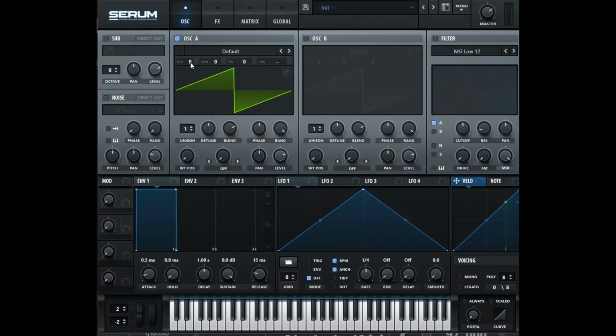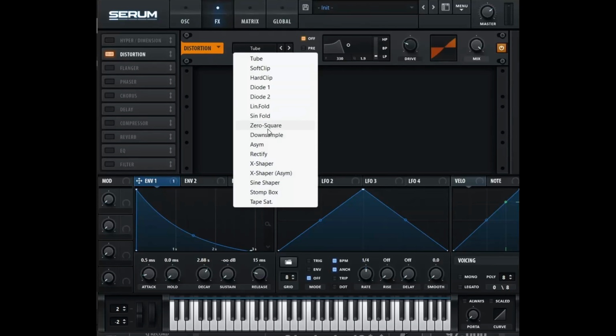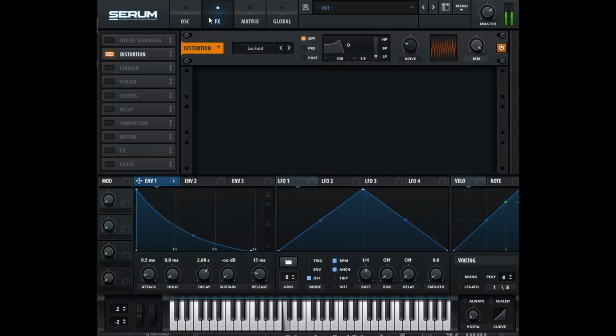So we want to take the octave and bring it down to 2, and we want to turn on the filter. We want to take the envelope and bring the decay to 288, around there, 288, 284, something like that. And we want to take the cutoff and bring it to about 9 o'clock, maybe a tiny above 9 o'clock. Drag the envelope to right here, bring it down, and we're going to take the effects, distortion, and we're going to do Lin Fold. Let's listen.